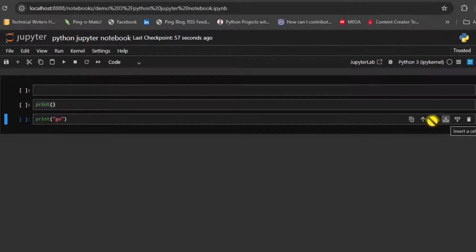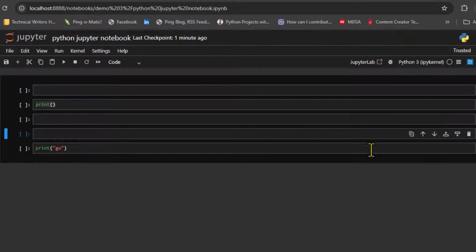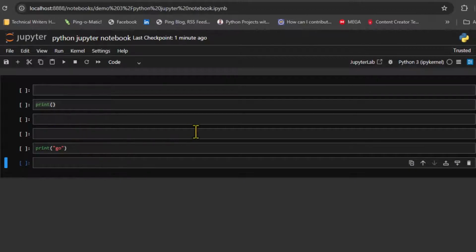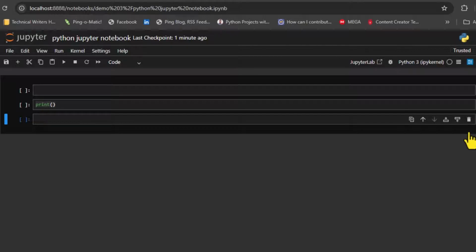And if I want to create a new cell above it, I'll click here. If I want to create a new cell below it, I'll click here. Can you see? All right, so I'll click here and then below. So this is how you can create a cell, and then I can delete each of these cells. Can you see the way I'm deleting them? So this is how you can use this interactive environment.